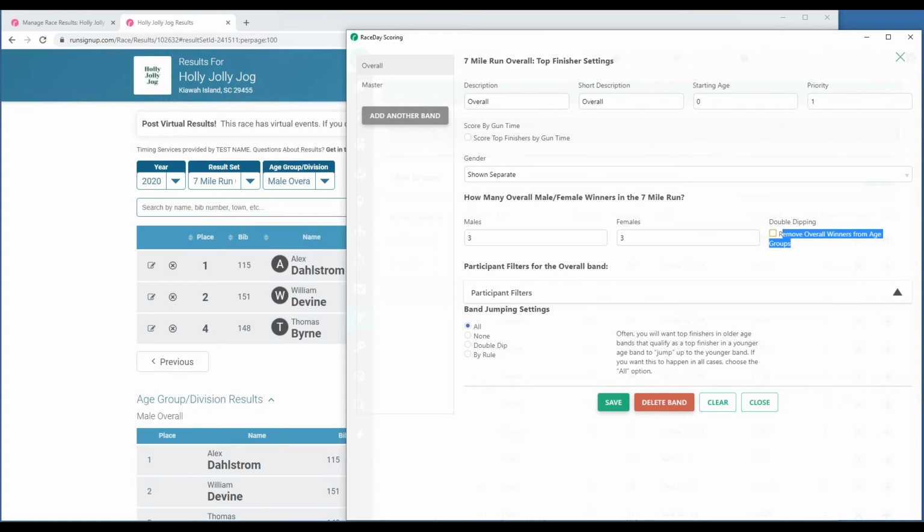Hey, Crisp. Yep. Can you show also how the age group division results show beneath the main result table on RunSignup? Oh, yep, absolutely. Thanks.